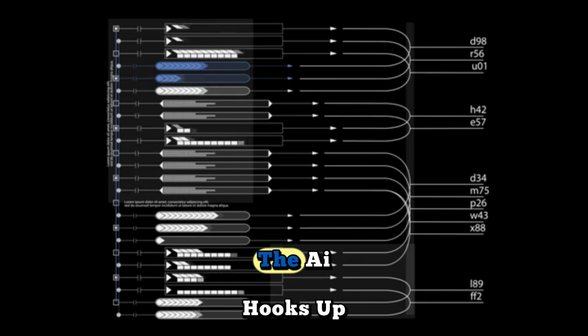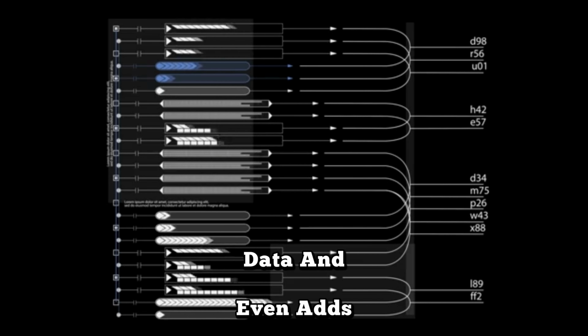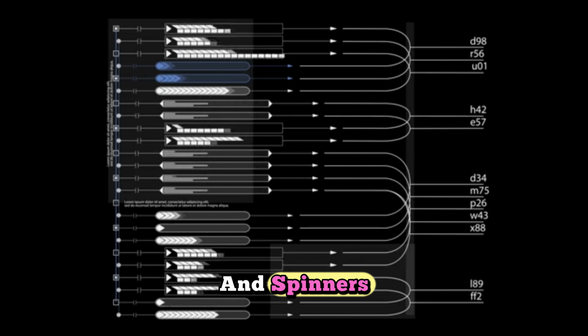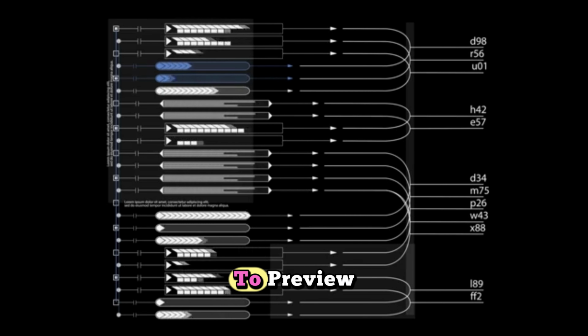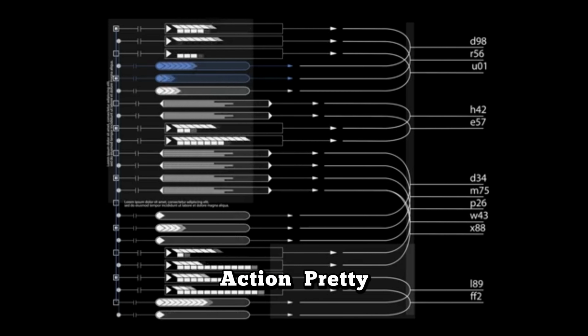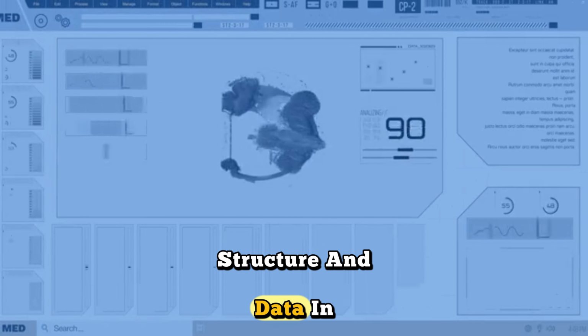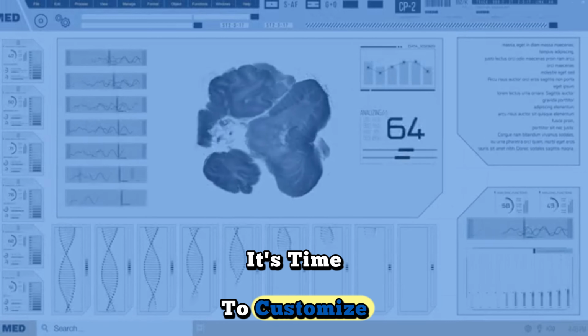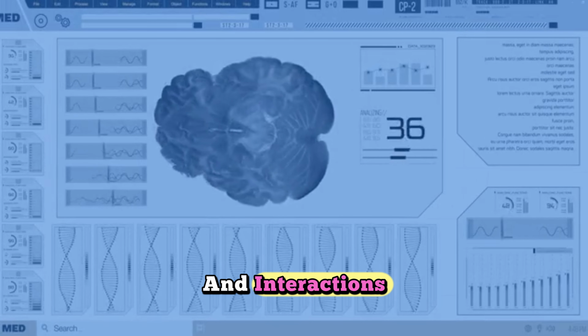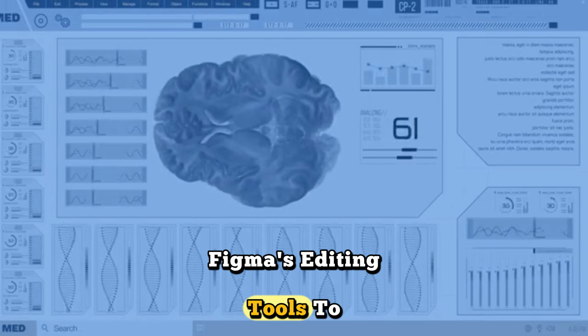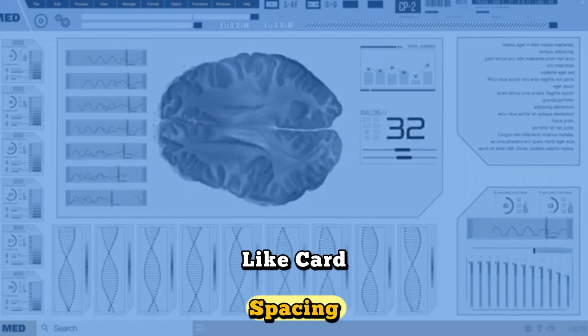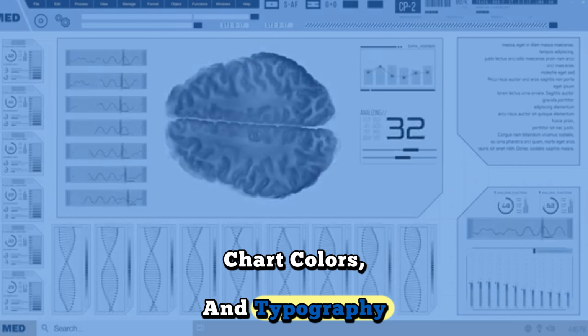Like magic, the AI hooks up the real data and even adds loading states and spinners. Let's take a moment to preview our live data in action. Pretty cool, right? Now that we have our basic structure and data in place, it's time to customize the design and interactions. We'll use Figma's editing tools to adjust styles like card spacing, chart colors, and typography.